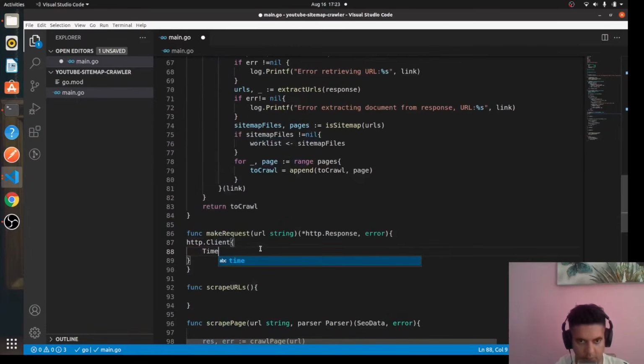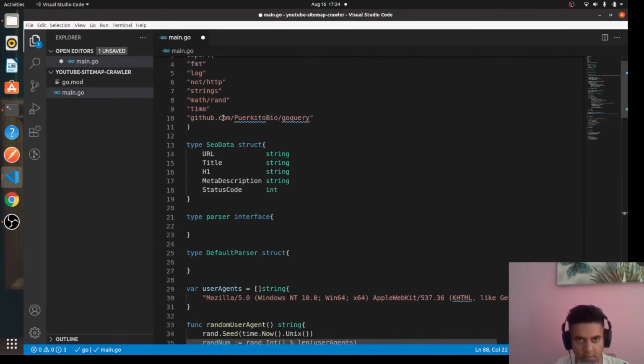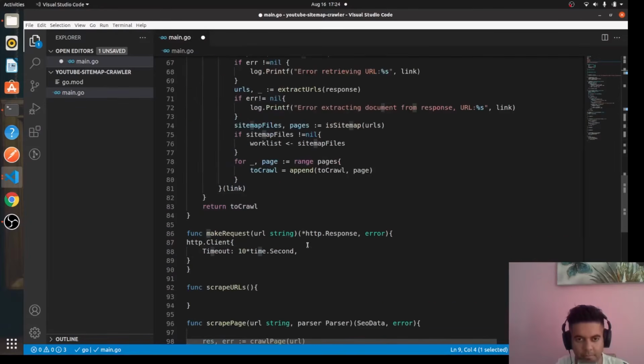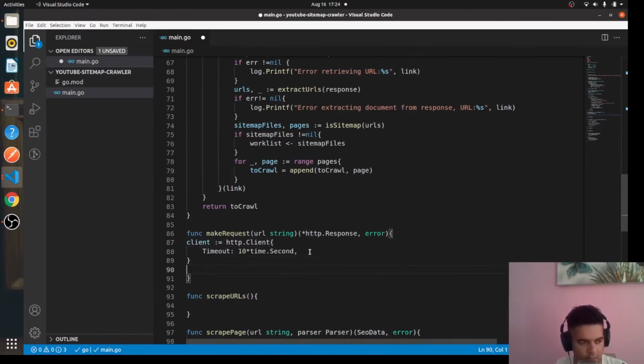And here we'll take a timeout of 10 times time.Second. We want to delay between our requests so that we don't end up overloading the website, and this is why we're using the time package that we get from here. The client that you get from here, we'll take it in a variable called client, so that it becomes easy for us to access this client.